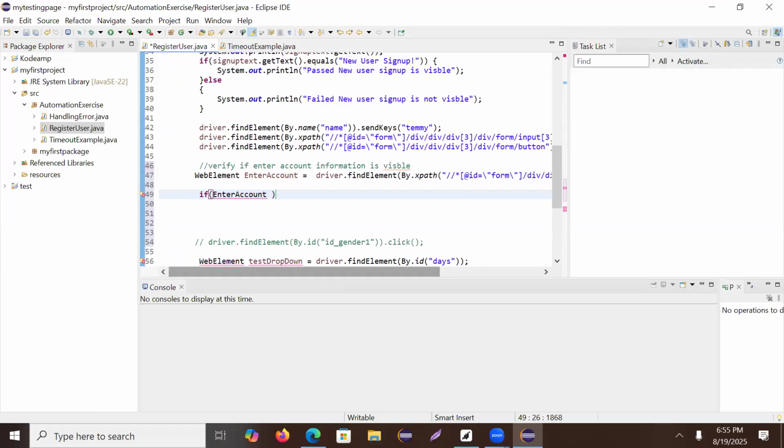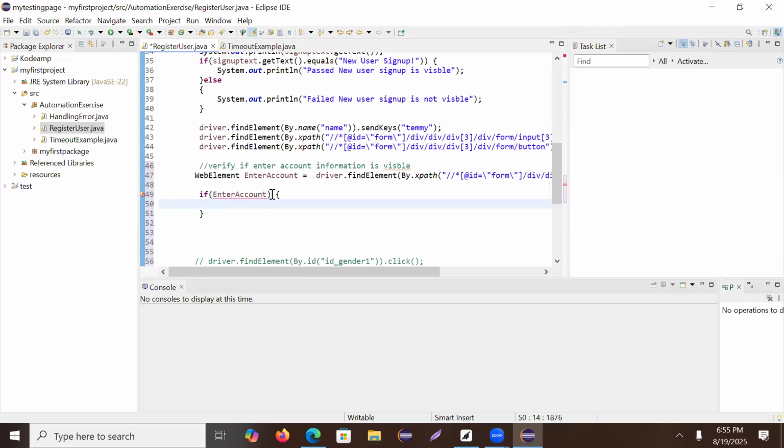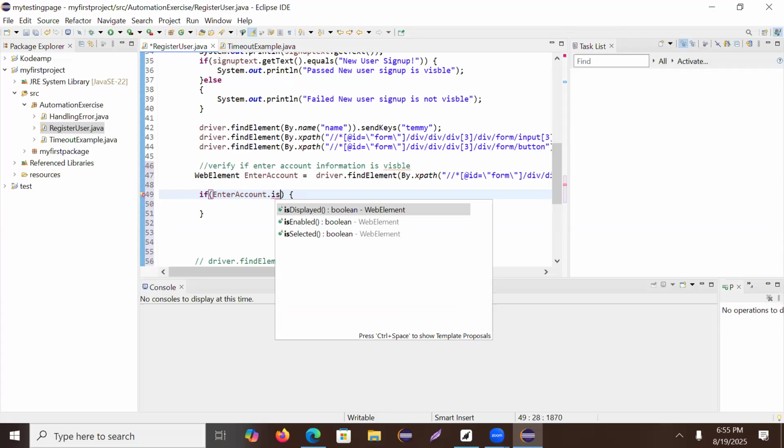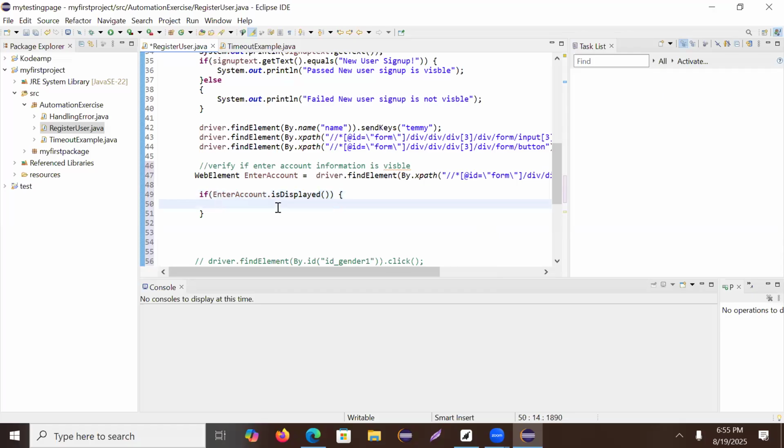Put the enter account. Like this, there's a space there. Can you close it? No, you've closed it already. If that element I named dot is displayed, and then you should return this, the system. It should then return maybe enter account information is visible.